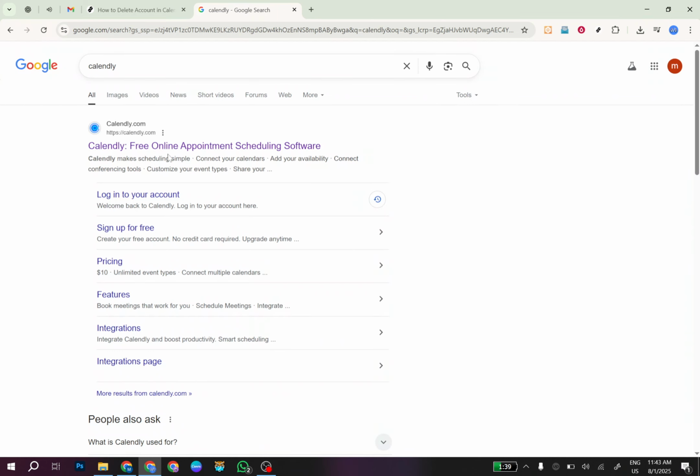First, let's make sure you're logged into your Calendly account. If you're not logged in yet, go ahead and open your web browser and navigate to the Calendly homepage. Once you've successfully logged in, you'll see your dashboard.